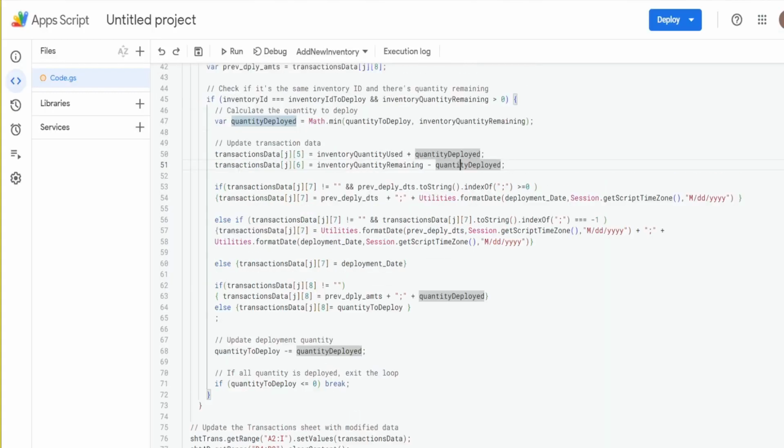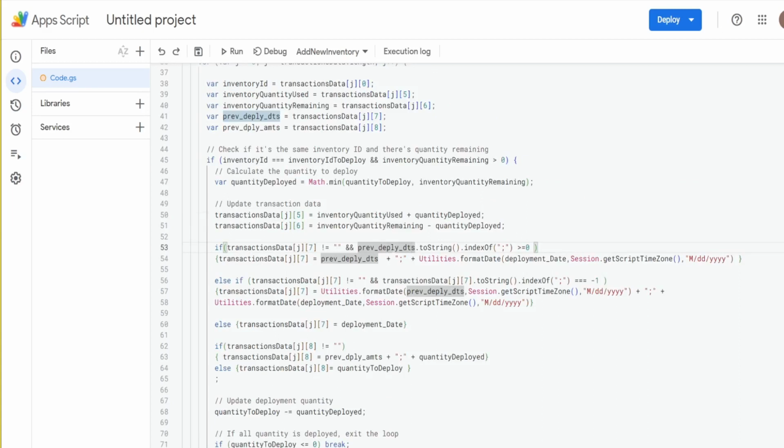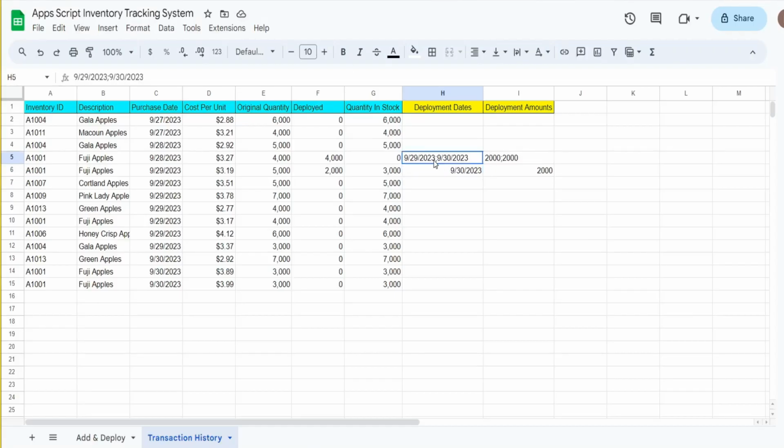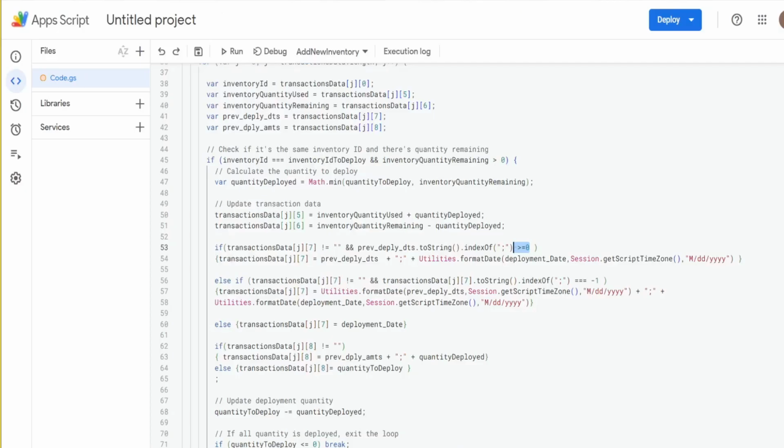So we have an if statement for our date column, deployed date column, if it is not equal to blank, and our previously deployed date, we want to convert it to a string and get the index of. That's really just to see the position of where a semicolon is found. And what this greater than 0 means is if it's greater than or equal to 0, that essentially means it's true. Like a -1 would mean it's false. So we're basically searching to see if a semicolon is already there, because we need to do a special kind of formatting.